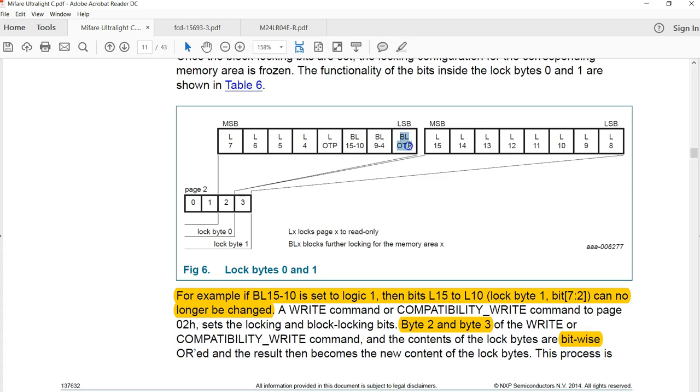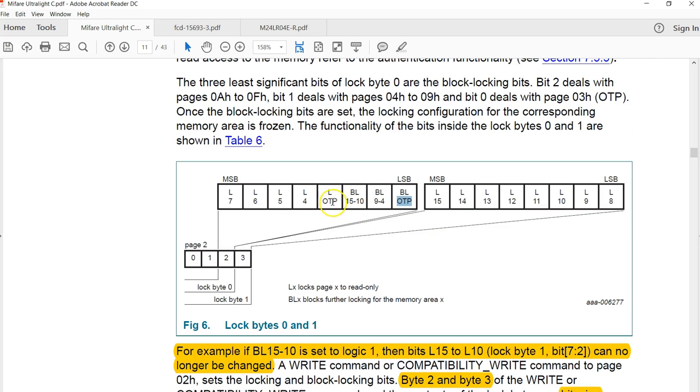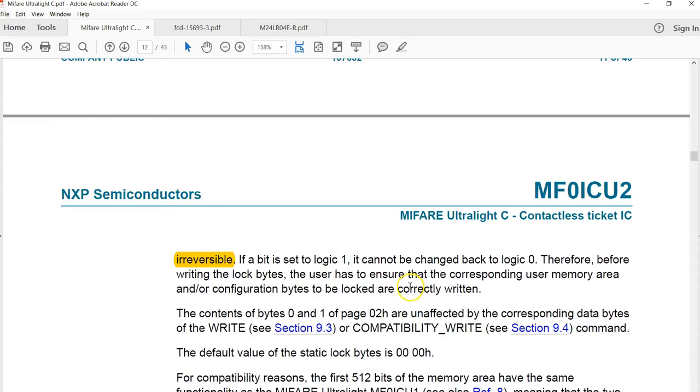Obviously, this bit here, BL50, controls the locking of OTP. Assume that you do not want anybody to lock the OTP. What you can do is just store a 1 here, and nobody can lock it after that.